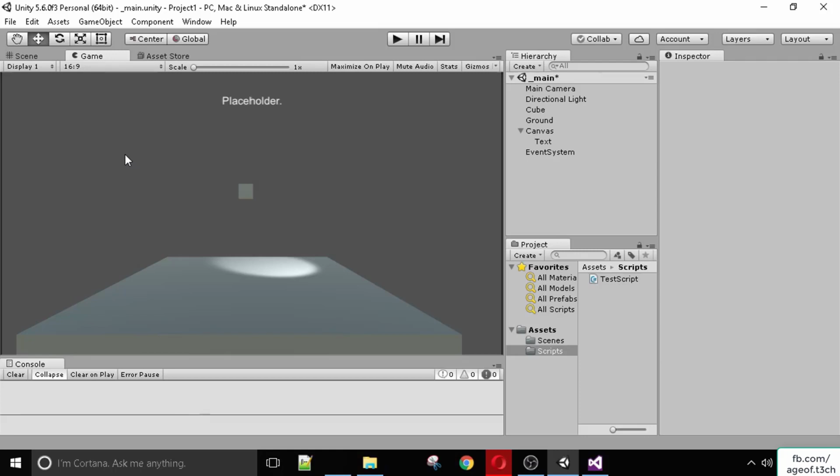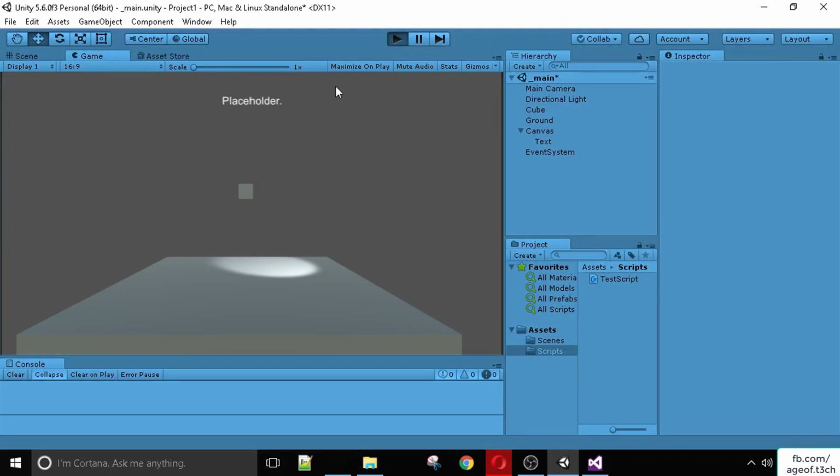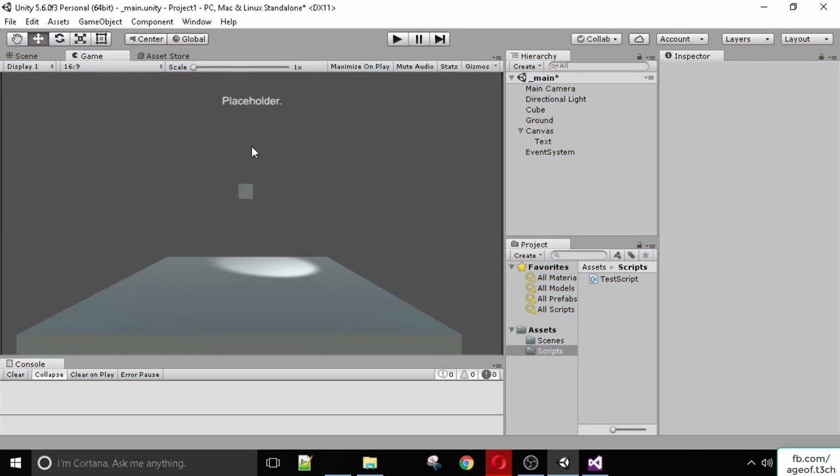Hello and welcome back. Last time we created a digital clock which displays the current time. So as you can see, it's 20:54 or 8:54 PM. Today I want to continue exploring the canvas, so let's go ahead and do just that.